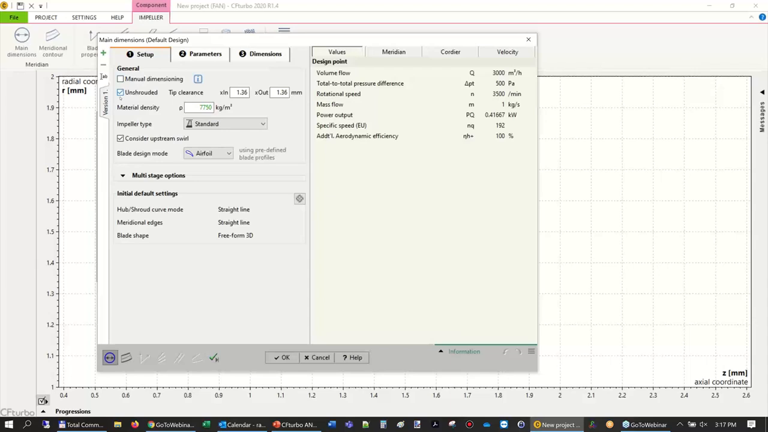And one thing is we have to decide, do we have a shrouded or unshrouded impeller? So in this case, it would be an unshrouded one. And I have to define the tip clearance, so the little gap between the blade tip and the casing. And I put it here to 1 millimeter. And then we have to choose the type of impeller. And we have two types here, so-called standard impeller and one for automotive cooling, which are specially thin impellers.